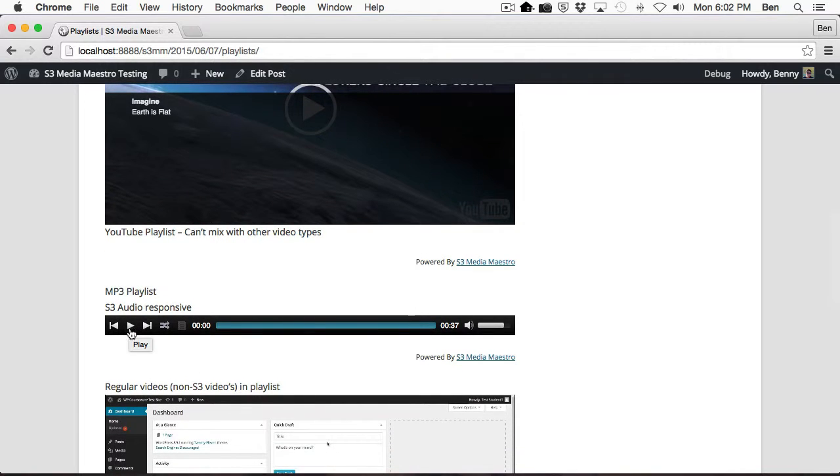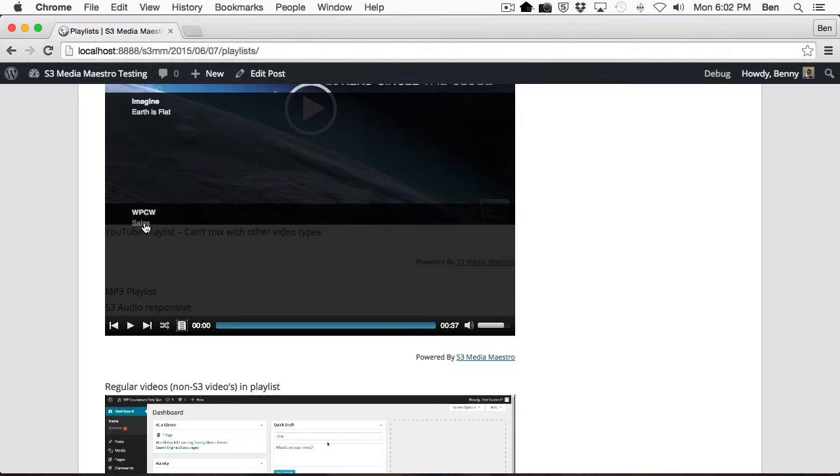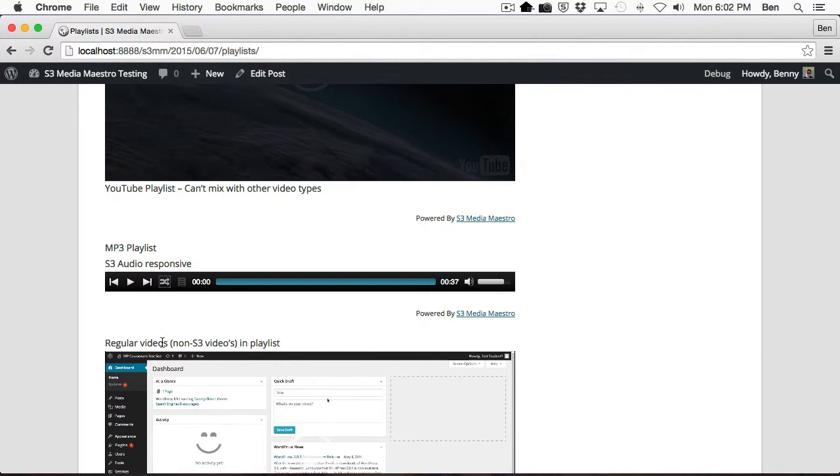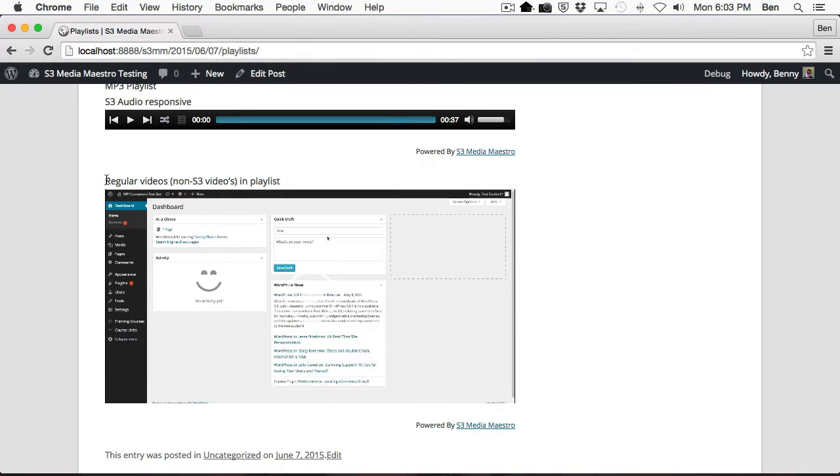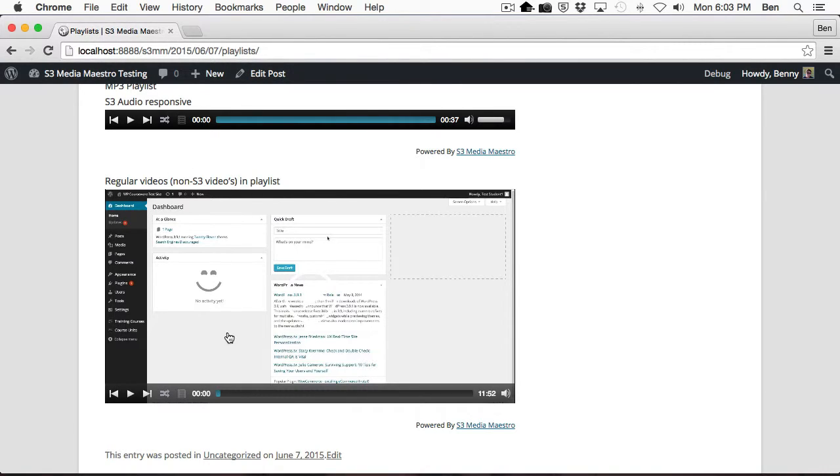Now, if we look at the MP3 playlist, you'll notice we've got our titles here as well, and it works the same. If you notice this little double arrow, this is just an option to shuffle your playlist. And lastly, we have the unprotected video, which works just the same.